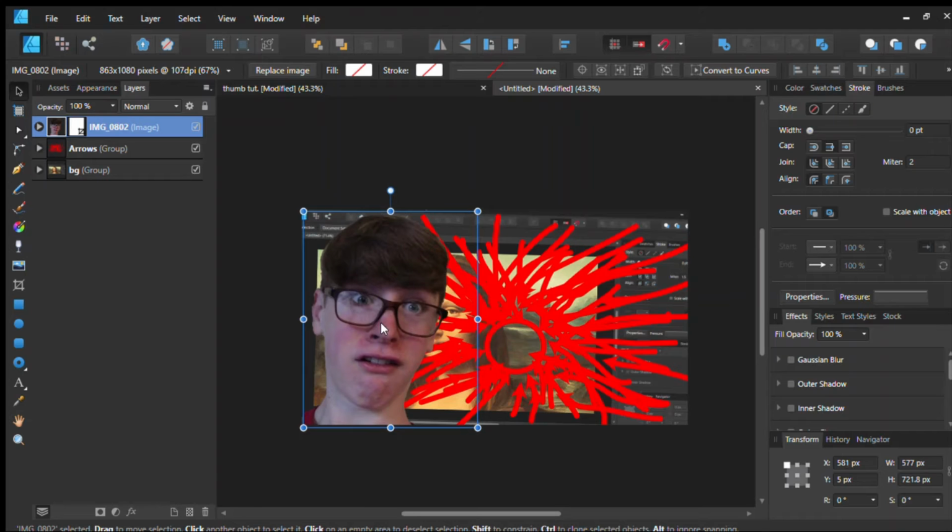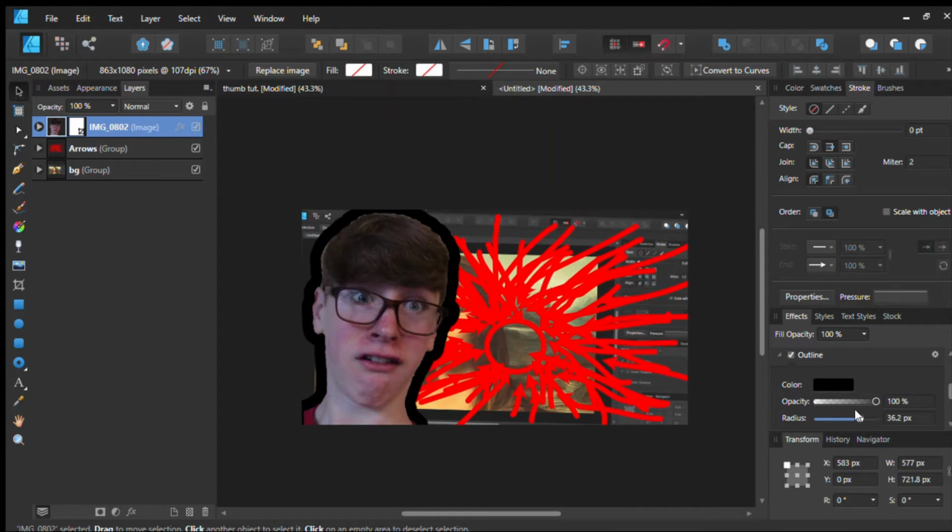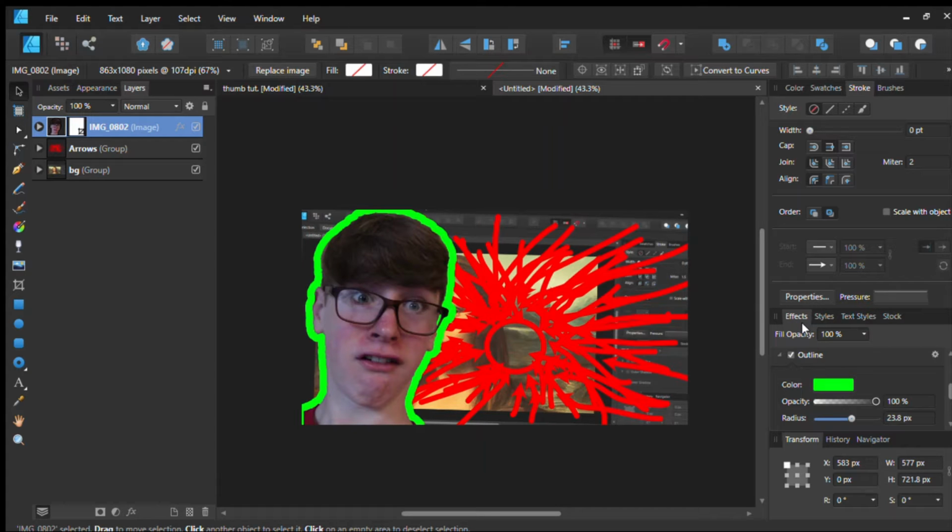That's just normal. Okay, so now go down here to effects and hit outline. You need an outline on yourself. Now choose a big bold color, like green is good. I chose pink on the other one. I was going for more of a purpley feel, but let's choose green for now, because that's really bold and bright and it just works.